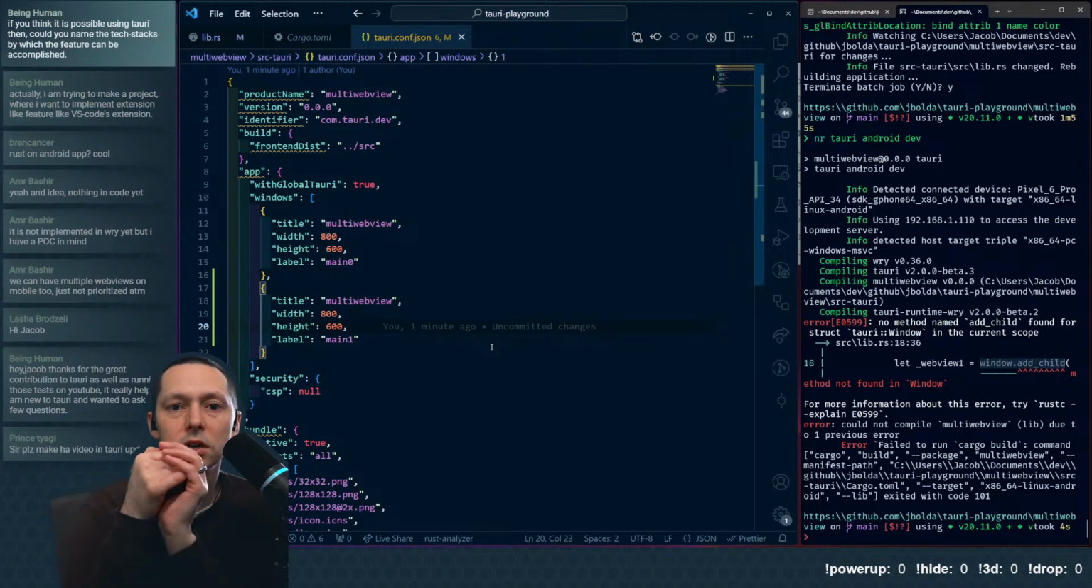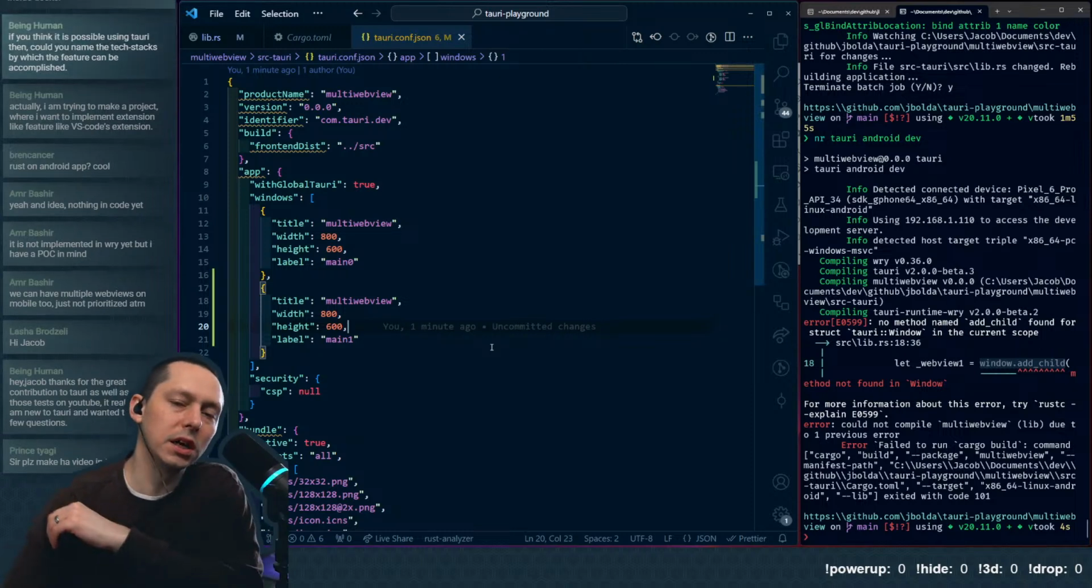Being Human says, trying to make a project, you want to implement an extension-like feature like VS Code extensions. I think it's possible in Tauri. So that's interesting.